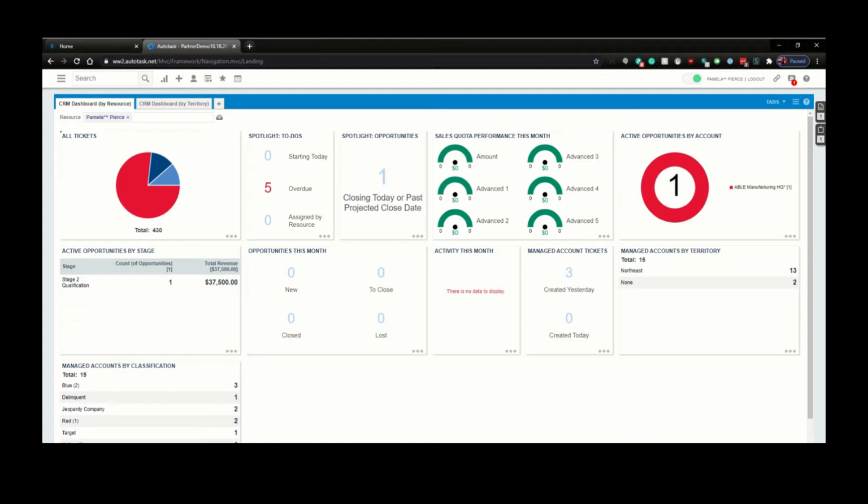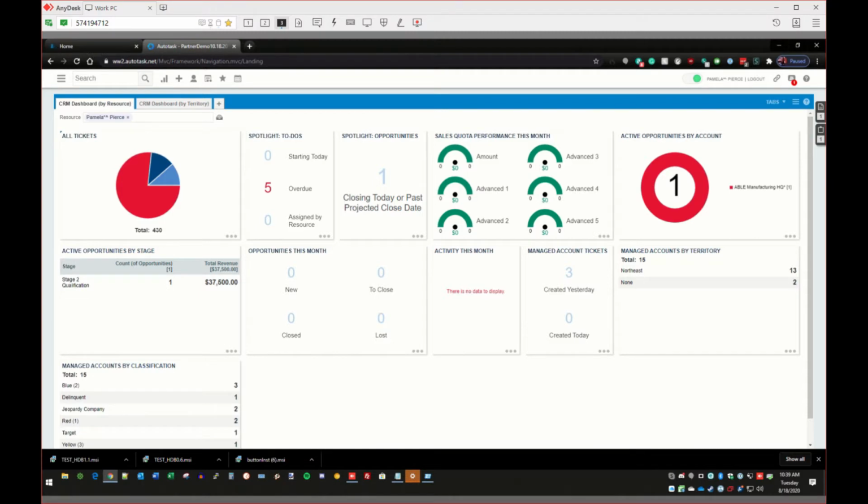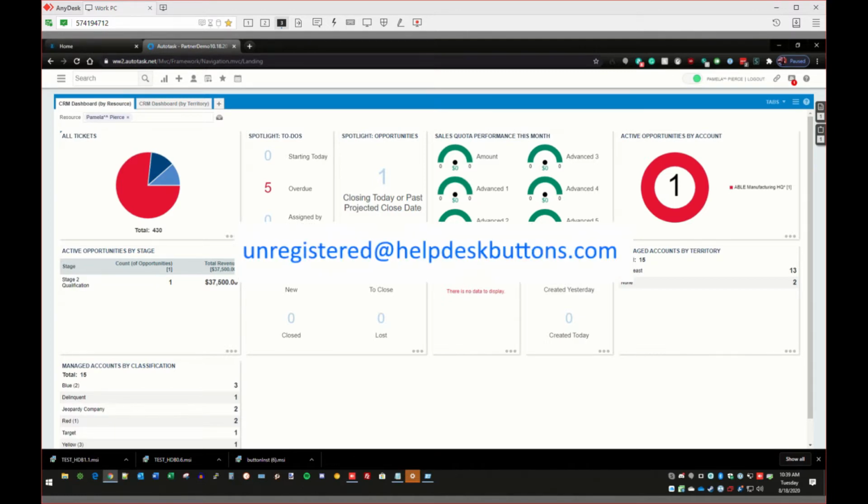Our software matches tickets to users by email address in Autotask. So if someone tries to submit a ticket, but Autotask does not recognize the email address, our software will instead submit the tickets to a catch-all user. The user needs a specific email address, unregistered@helpdeskbuttons.com.